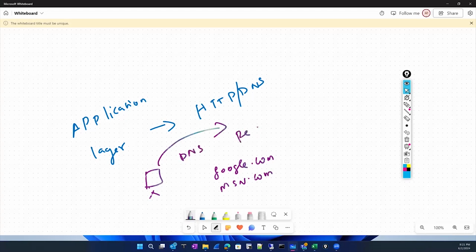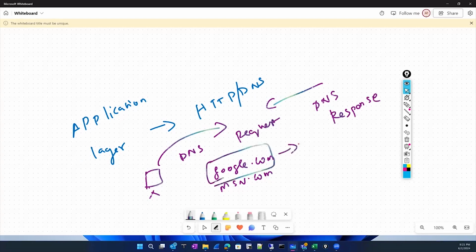For this DNS request, I should receive a DNS response. So what exactly is it? I'm looking for a resolver to give an IP address for google.com because I don't know the IP address of google.com. So in the DNS request, all I'm requesting is an IP address for this URL, because we know we cannot remember every single IP address on the internet.